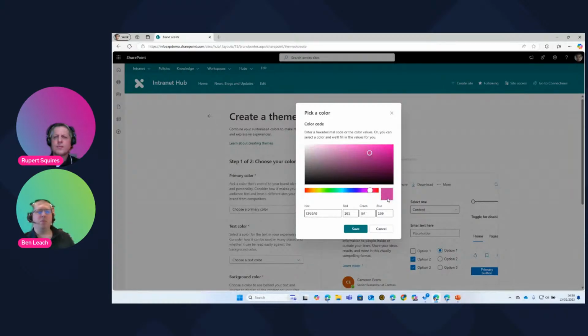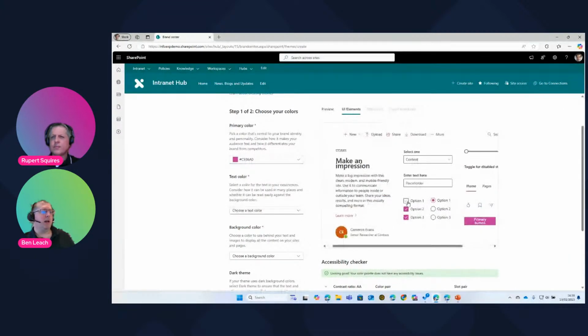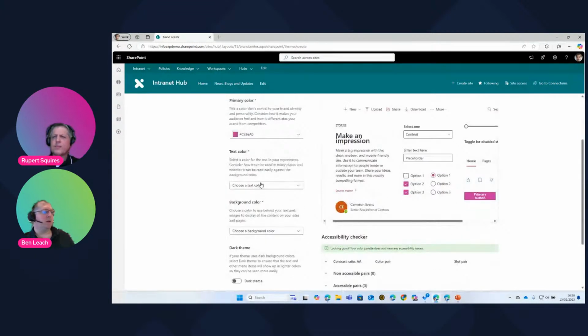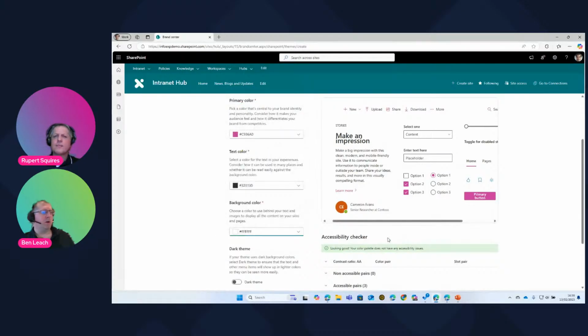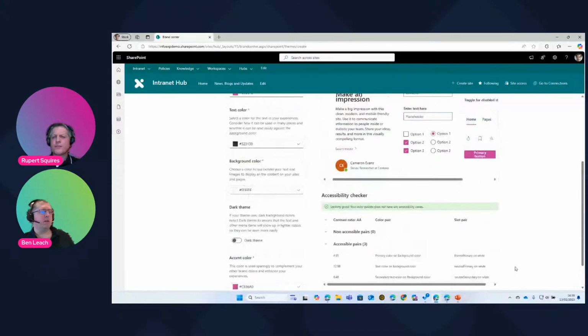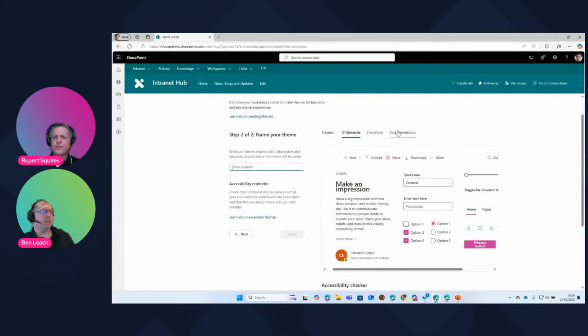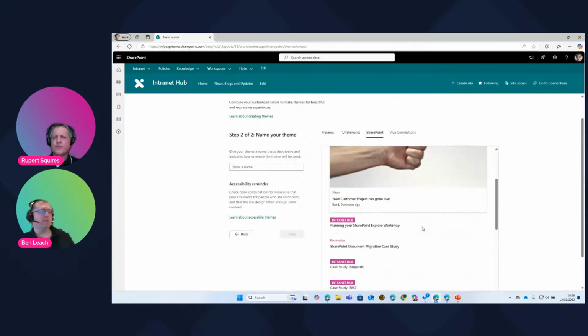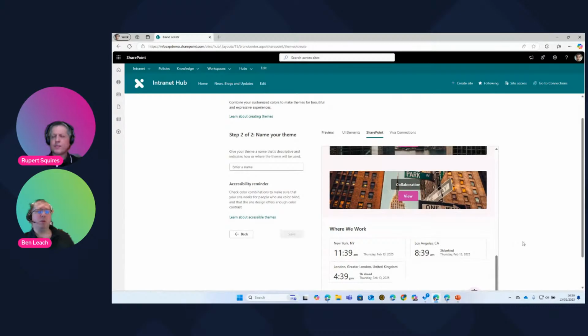So I'll pick this purple theme here, press save, and then you can see on the different UI elements how that theme is going to appear. I'll just choose my text color. I'm going to stick with the white background color and choose my accent color, which is going to be that pinky color again. And then just click next. So again, now I've done that, I can start to see what this is going to look like on example pages, for instance. And in fact, that's even applied it to our home page.